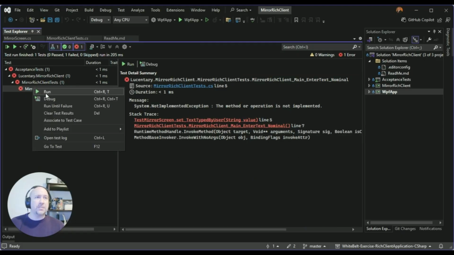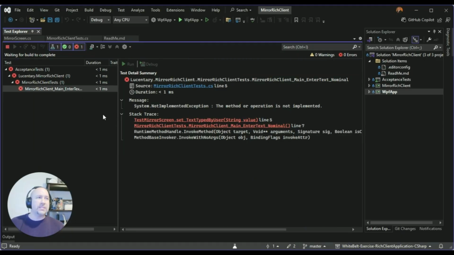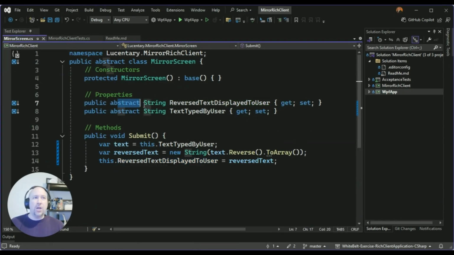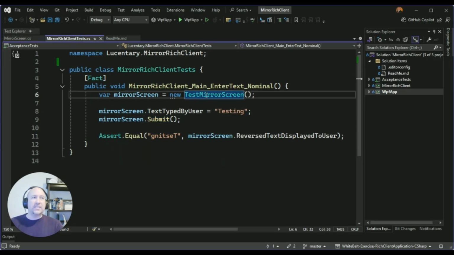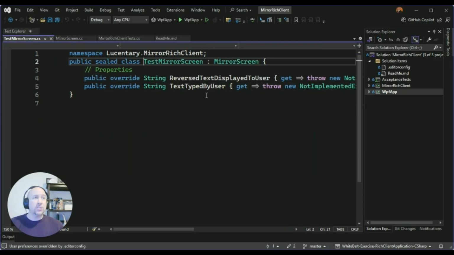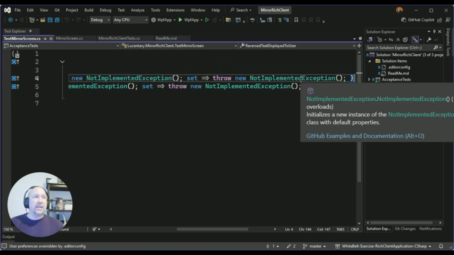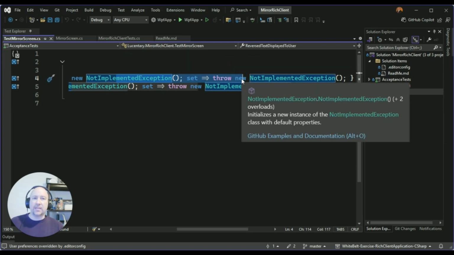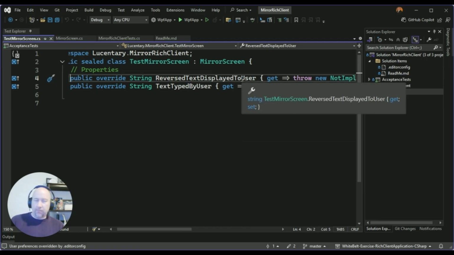Now, if I run the test, I'm still going to get a failure. The reason I'm going to get a failure is, let me go back to this. So there's our failure. The reason I'm going to get a failure is, again, notice that these properties are abstract. That means there's a class that derives from MirrorScreen, which is an abstract class, that implements these properties, and that's where the problem is. So looking back, we've got this test MirrorScreen class. So let me go to the definition on that. You can see we do derive from MirrorScreen. We've overridden these, and here are the exceptions that are happening inside the getter and setter. So here's really the problem of what's going on.